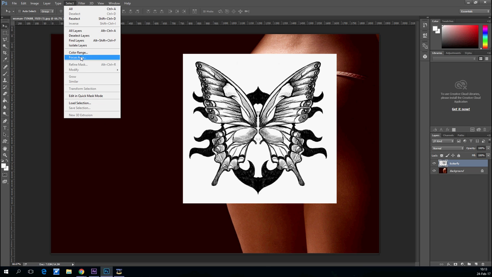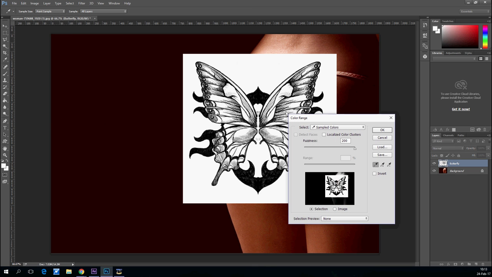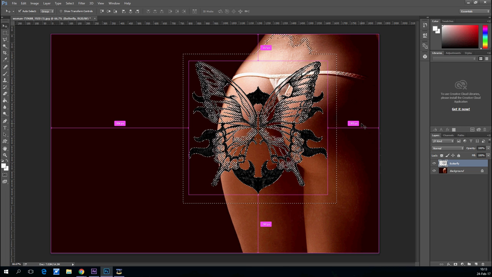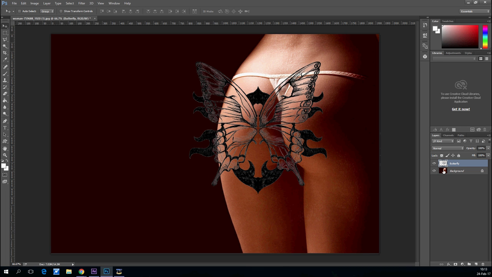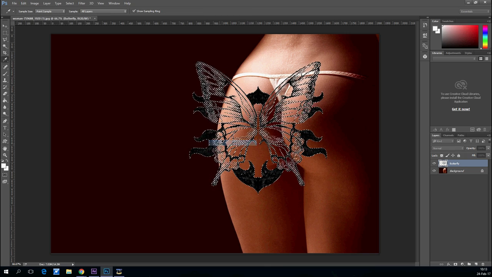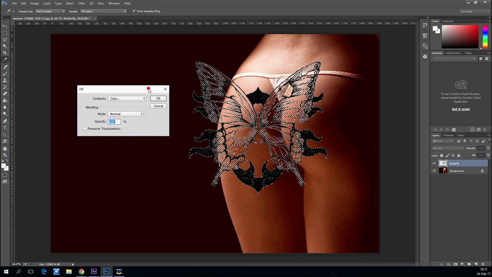Go to Select, Color Range, and select the white space in your tattoo photo, and select Fuzziness 200. Now hit the Delete key. Now hit Control D to deselect the selection, and Control click on the little icon on the butterfly layer to reselect only the contour of your butterfly.